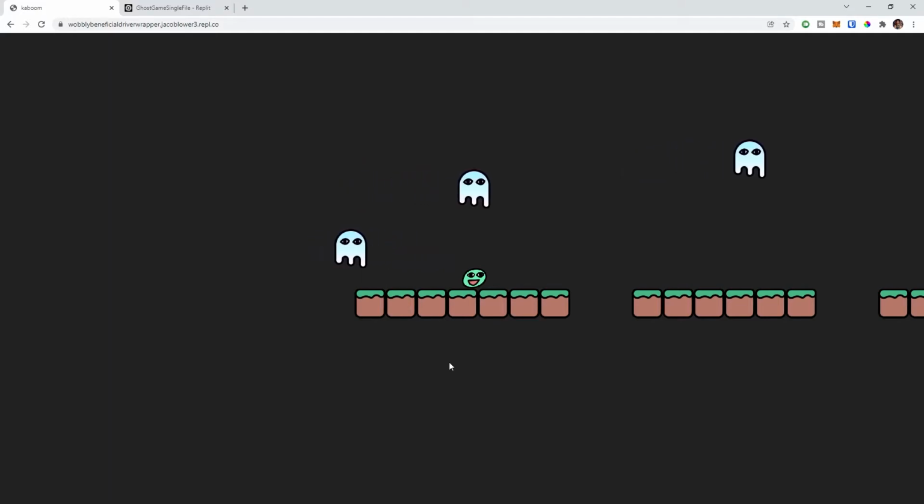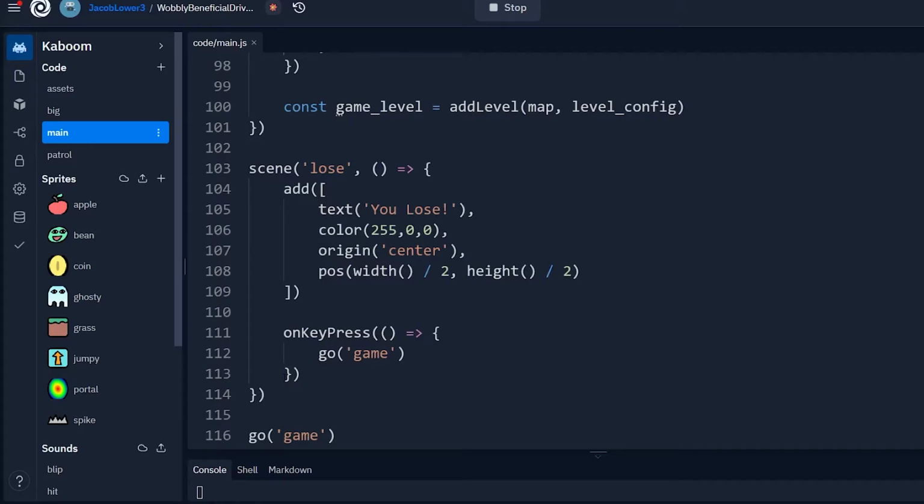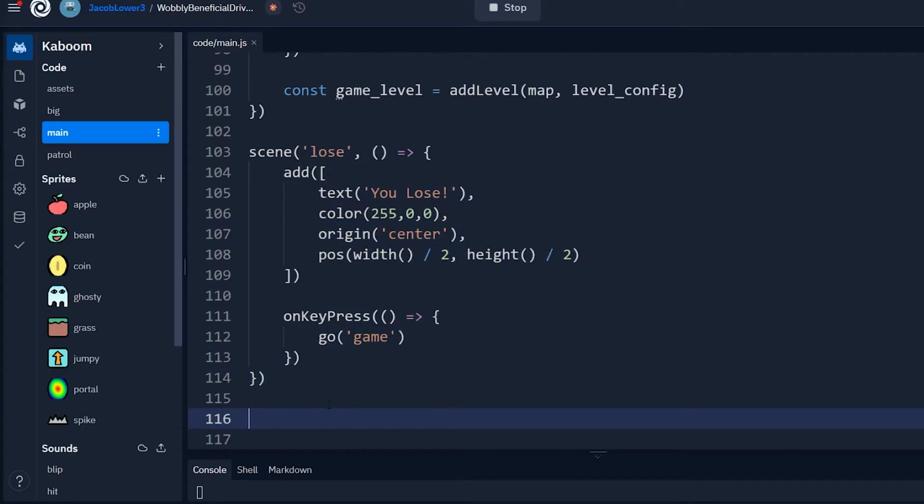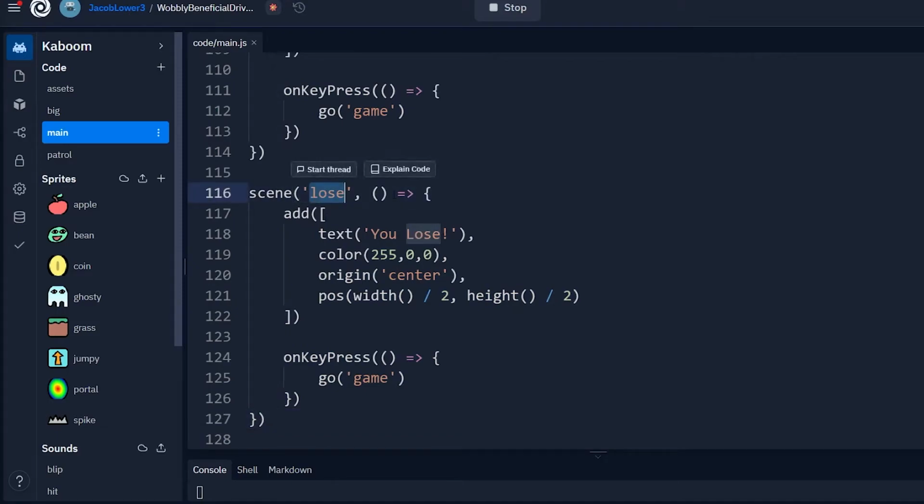So we don't have a game yet because we can't win, but we do have some ghosts, some enemies moving on the screen. We have a way to interact with those enemies, both to lose and to destroy the enemy. Let's go ahead and use a couple more resources to make a way to win the game. So right now we have a scene that says lose. Let's copy this whole scene and paste it. And let's edit this to be a win screen. So let's say this scene is called win.